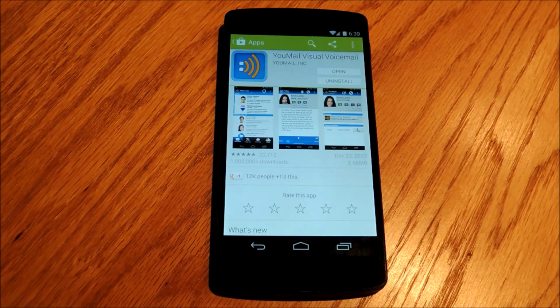So raise your hand if you love visual voicemail. My hand's up because I think visual voicemail is one of the best things to come out of smartphones. You don't have to wade through dial menus, you can see all of your messages, they're really easy to see, just right there ready for you.